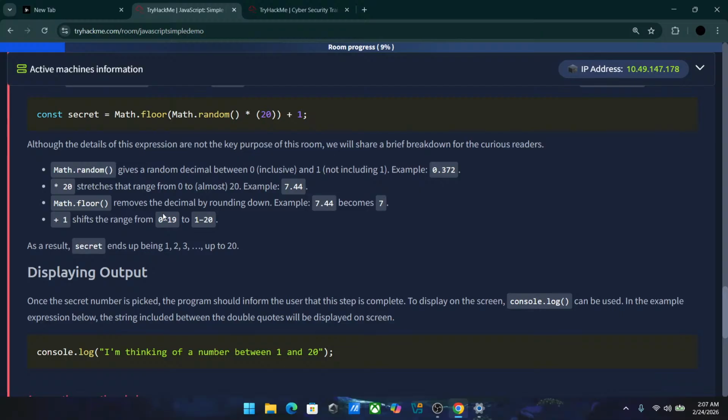I didn't get it. Times 20 structures that range from 0 to almost 20. Example 7.4. Oh, it will give decimal points also. All right, Math.floor. That is why I am thinking, why is there a Math.floor? Math.floor removes the decimal. Then why is this number there? It removes the decimal by rounding down.